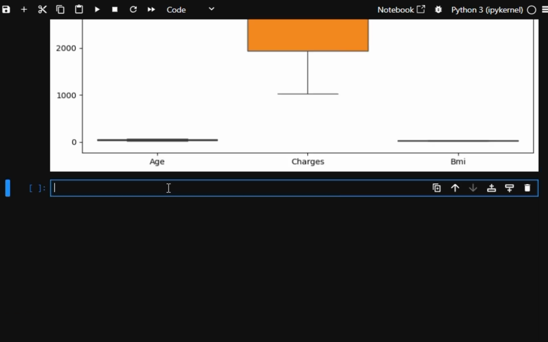There's also another way to detect outliers, which is using the Z-score. The Z-score tells us how far a value is from the mean in terms of standard deviations. A Z-score above 3 or below -3 is typically considered an outlier. So let's write the code for the Z-score.